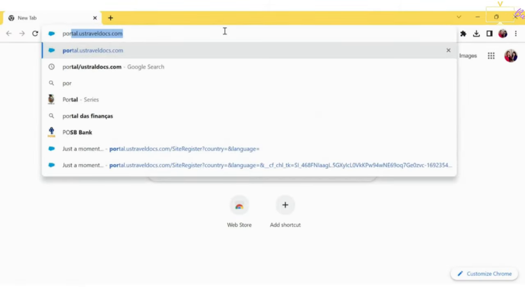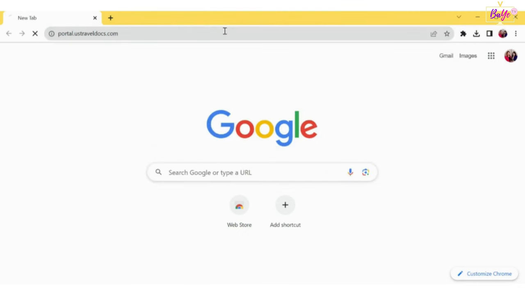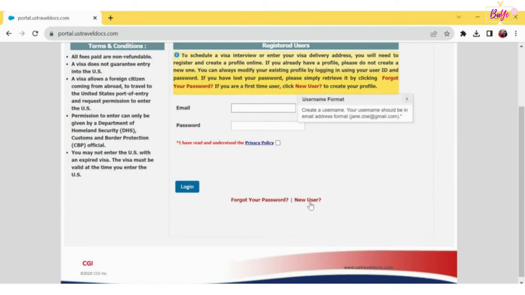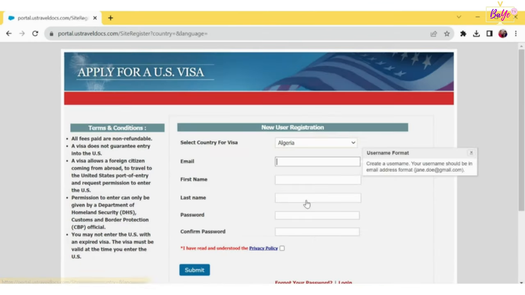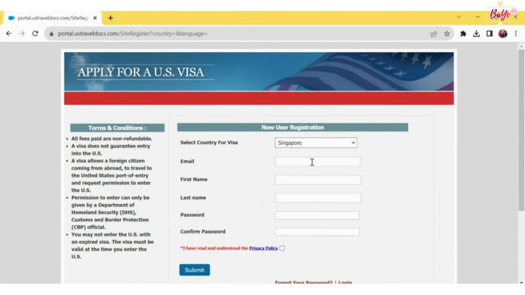Now, you can already proceed to create an account using the DS-160 number. Go to portal.ustraveldocs.com. Click New User. Enter the details needed, such as country for visa, email address, first name, last name, and password. Then read and tick to confirm you understood the privacy policy.